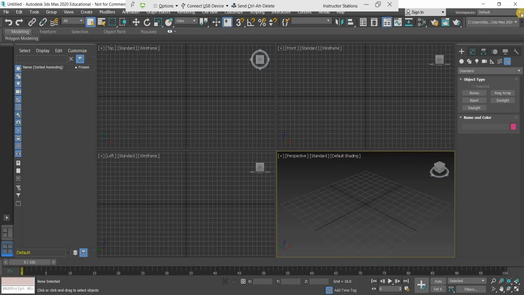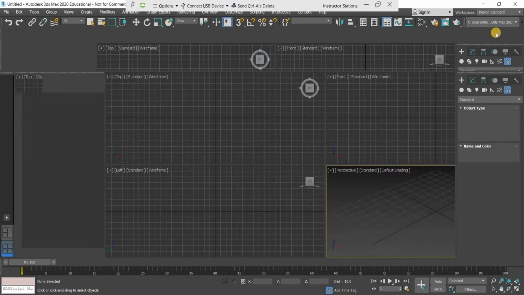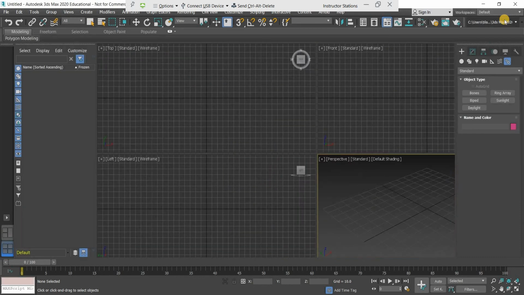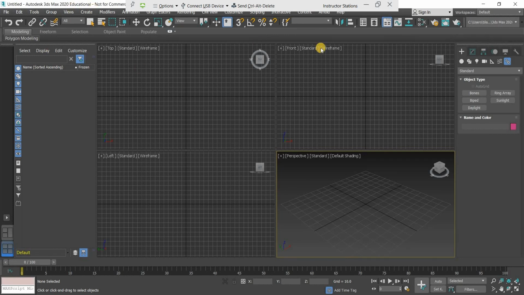Then we have different types of workspaces available. Now if you drop this down, you have different types of workspaces that you can swap your current workspace to. So if you go into design standard, it swaps to the design standard. As I mentioned, this is a design interface, and it has most of the interface looking like what you'd see in programs like Revit. That's the only difference. So I'm just going to go back into my default interface. So that's kind of the interface in a nutshell.